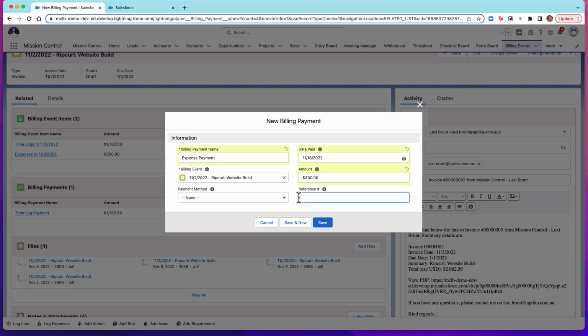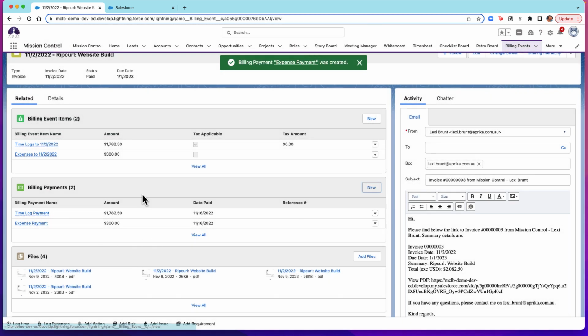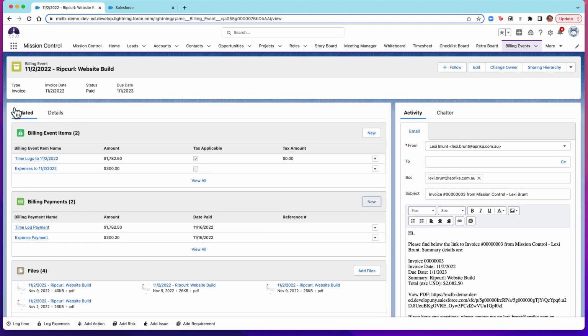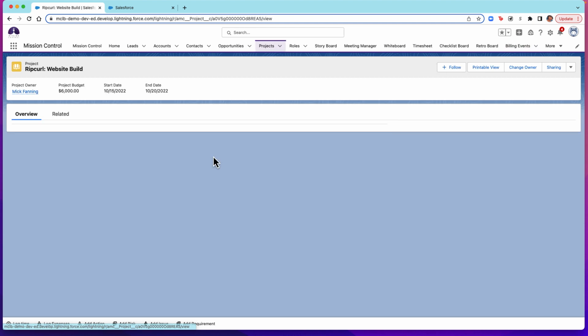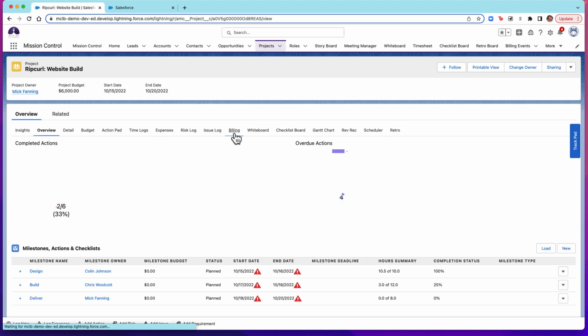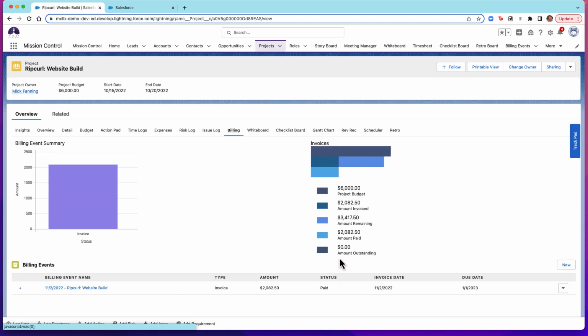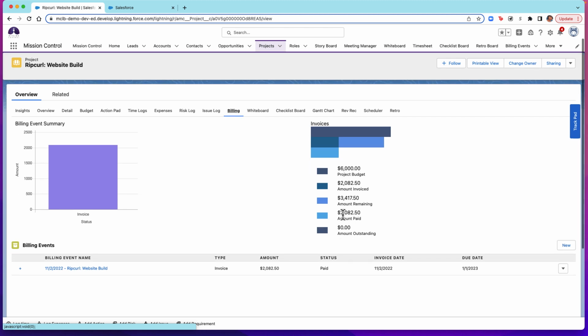We'll also take a look at the project record and view the invoice summary here. So we can now see that the amount invoiced has updated, the amount paid has been updated, and then if I expand my billing event, I can see my billing event items as well as my billing event payments.